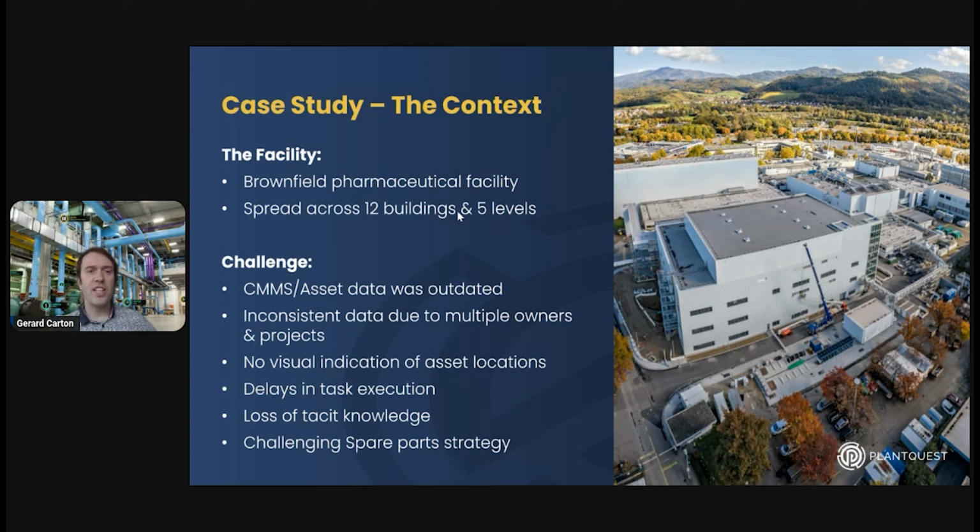So a quick case study here. This is a large brownfield facility, 12 buildings, up to 5 levels within this site. There were a few challenges here. Their CMMS data was quite outdated. There were multiple owners throughout the life cycle of this plant. Every time the plant changed hands, it changed CMMS. There were fields lost, there were gaps created, and it was just quite old as well.